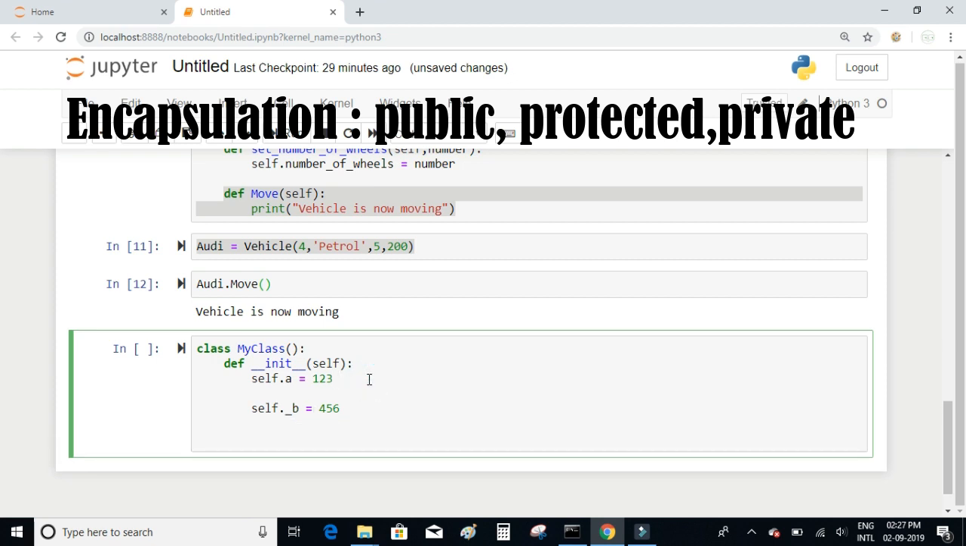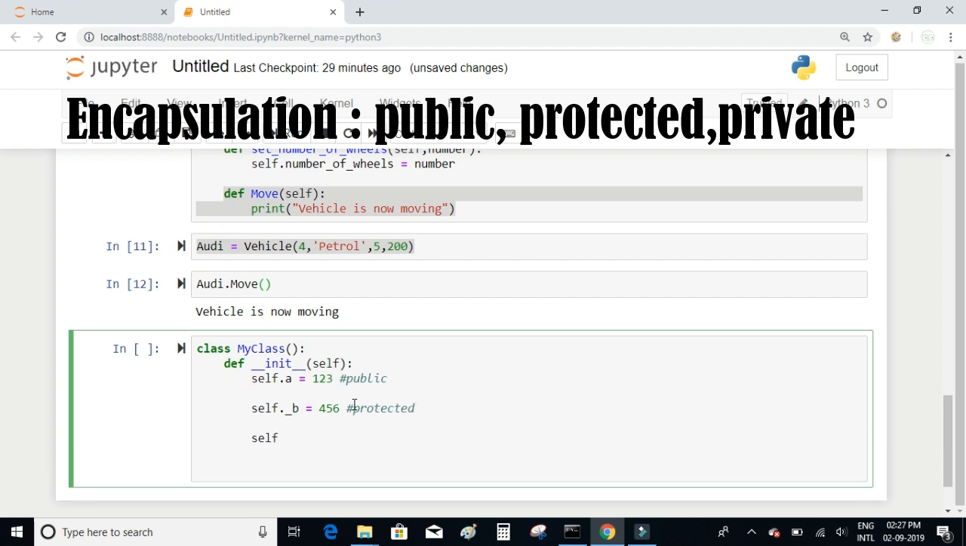Okay, so this is public, this is protected, and if you use two underscores then it becomes a private attribute or a private member. So the public attribute we can access anywhere inside the class or outside the class. Okay, so the protected attributes can only be accessed within this class or within its child class. Now the private attribute cannot be used outside this class. It can only be accessed within this class.